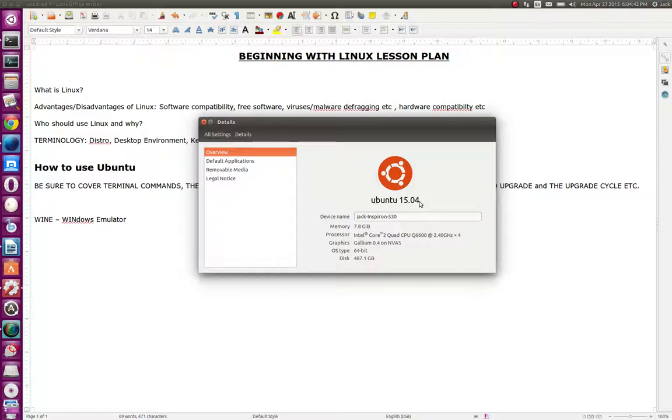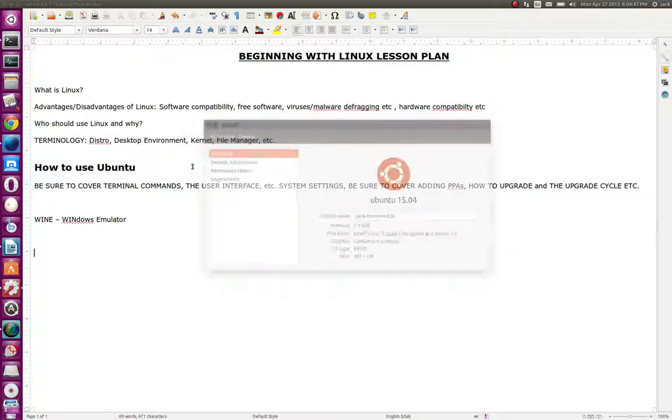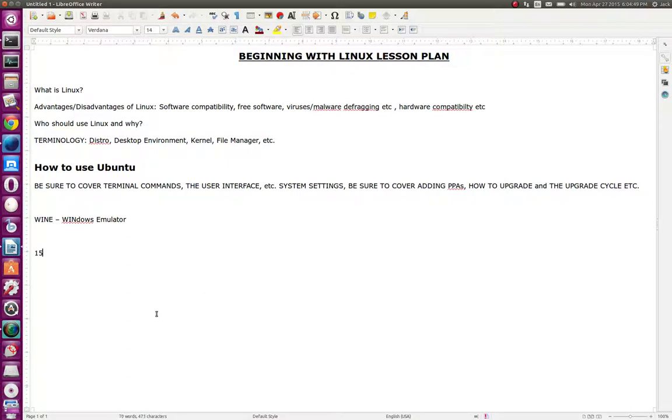Well, what does this signify? How does this work? This is simple. Okay. 15 is the version. This is version 15. It's the 15th release of Ubuntu. 04 for April. That's the month of the year when it's released. Everything Ubuntu is going to be either a .04 or a .10. What is .10? If 04 is April, .10 is going to be what? It's going to be October.